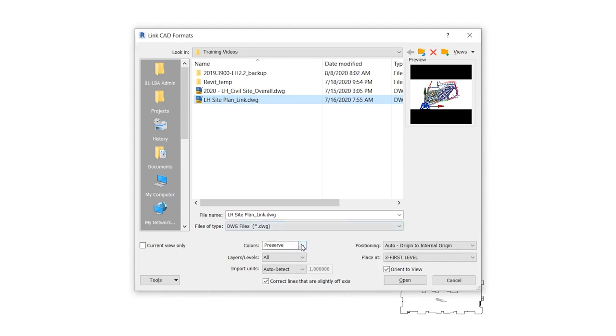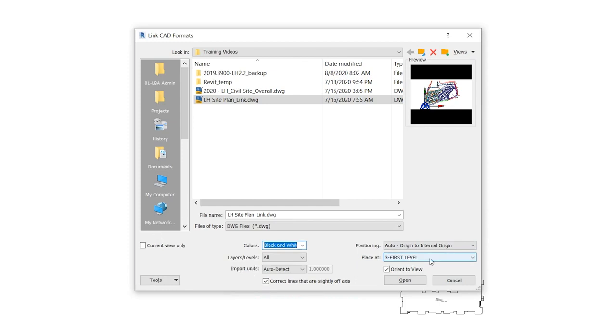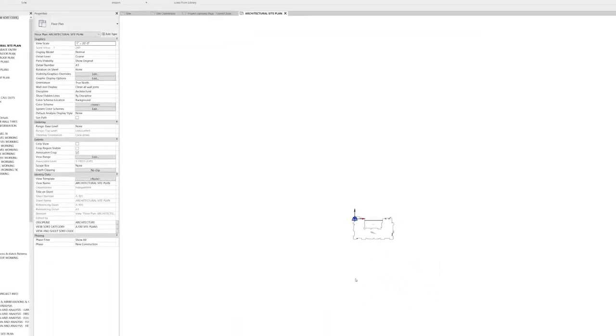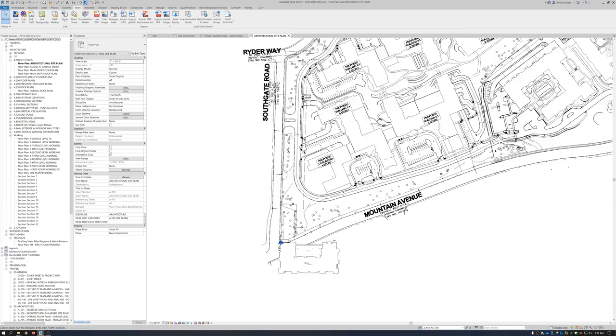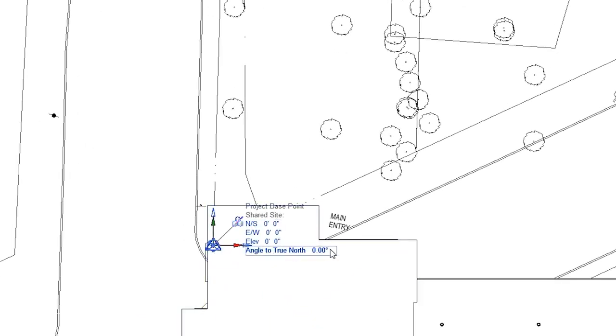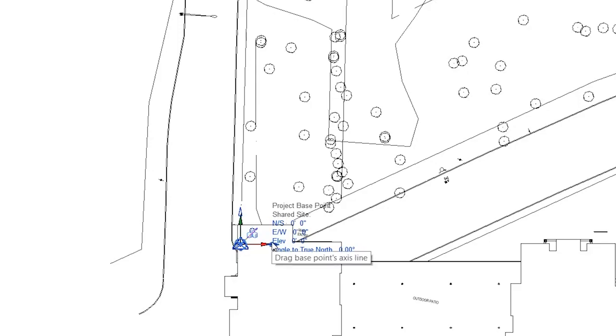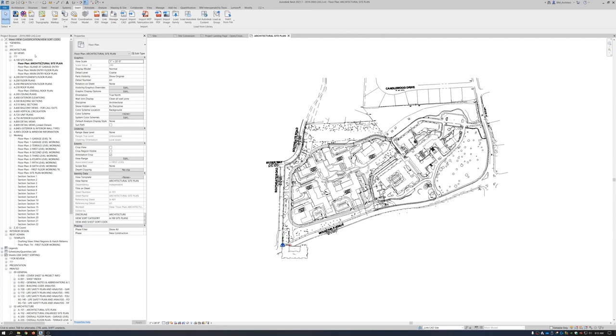And now this is where I change this to black and white. I still leave correct line slightly off center, and I typically put this at the lowest level at that point. So let's go garage level 1, and then place origin to origin, and I'm going to say okay. As you can see, it brought that CAD file into the 00 point of this particular project that has nothing established as yet. No true north, no shared coordinates or anything like that.